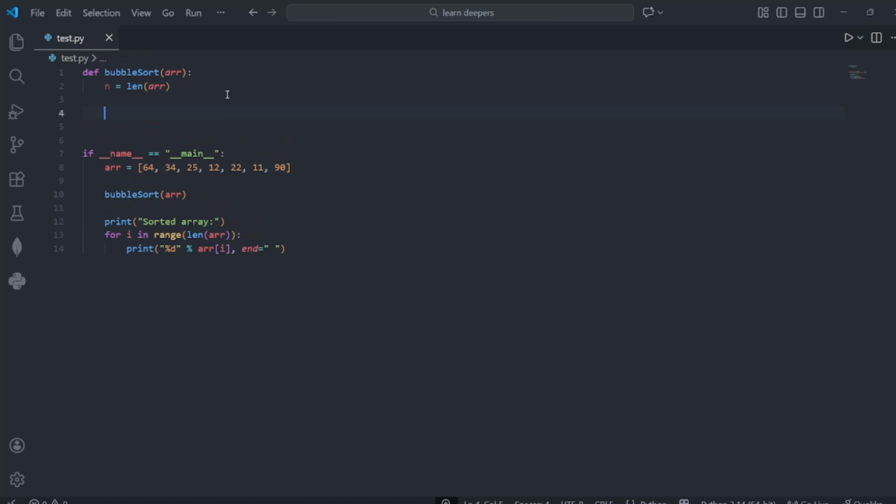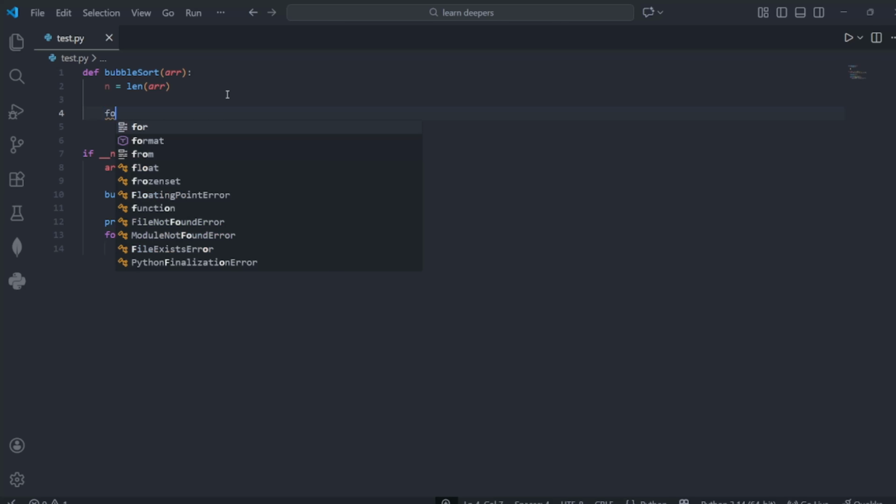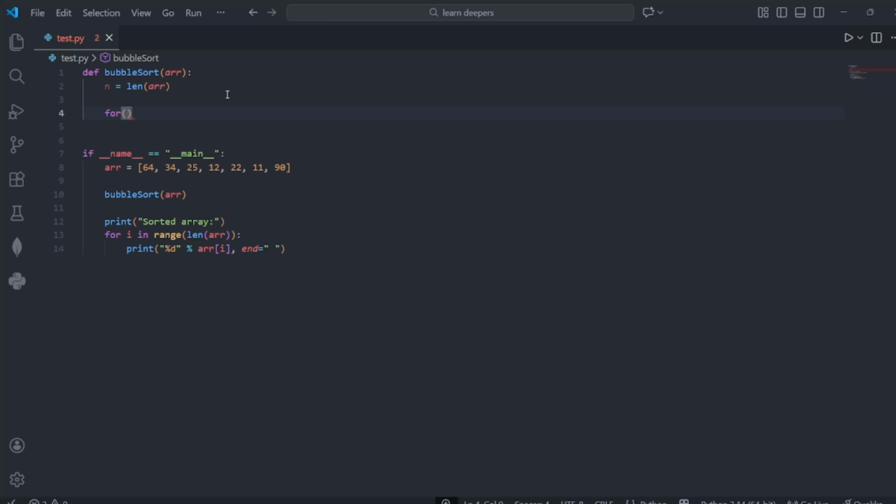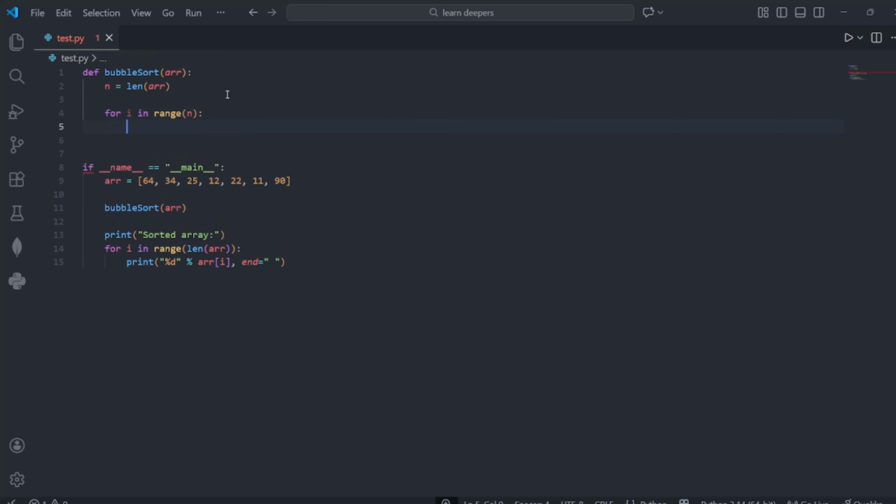You can make this bubble sort a little harder for viewers to read. You can make it in a while loop, but I prefer a for loop. So, for i in range n. Got it? So here we need a variable which is swapped.